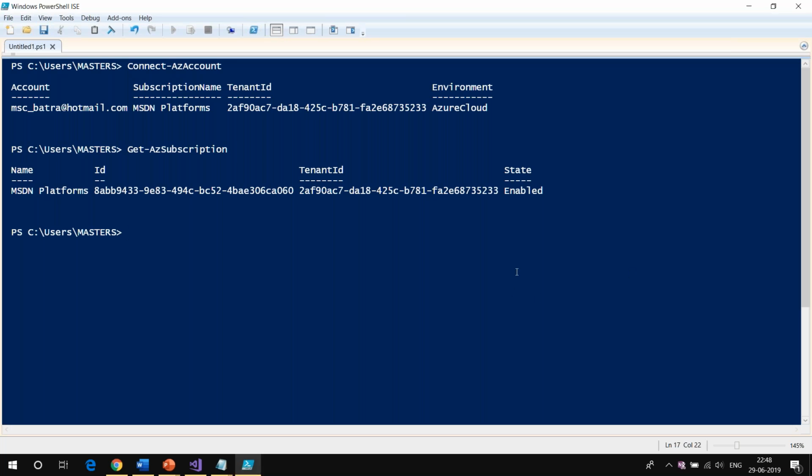All right. So everybody clear? Now what we have done so far: we have created our first ARM template. We have used the connect AZ account to connect to our account, and then we have run another command called get AZ subscription. Not required, but still just to show you, you can run this command and see your current subscriptions. Okay. Now that we have to deploy our ARM template into our Azure subscription, what is the command that we need to run? Okay, so just keep an eye here.